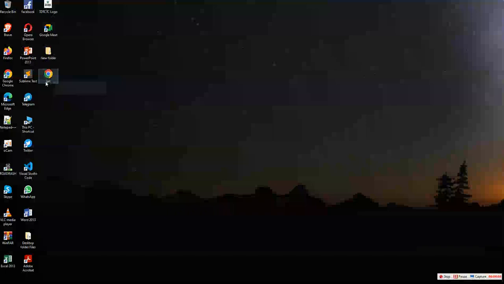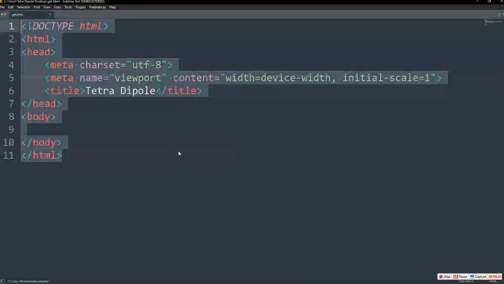This is my file I just created. When I double click on it to open, or right click to open, it will open in Chrome. But then I didn't see anything. This is my web page. Where did all of this go? You will not see it in your browser. Never. You will not see it in your browser.